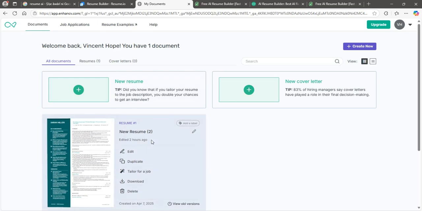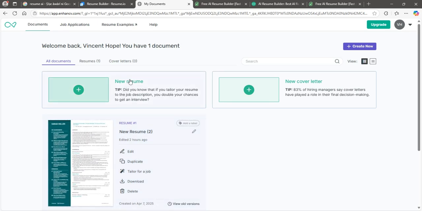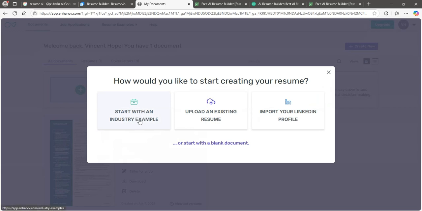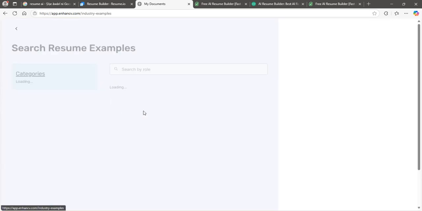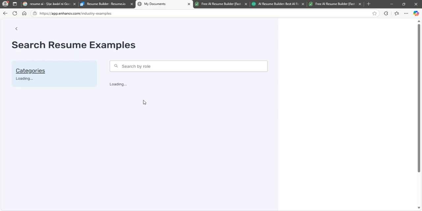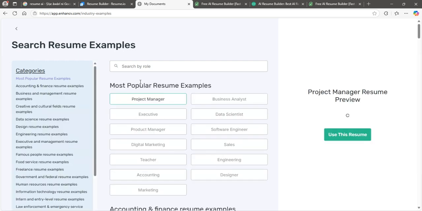Okay, so this is the previous one I did, but let's say create a new resume. Start with an industry example, upload existing. If you have a previous one, you want to upload the content, import from LinkedIn. So we start with industry example. Okay, it now says it's loading.